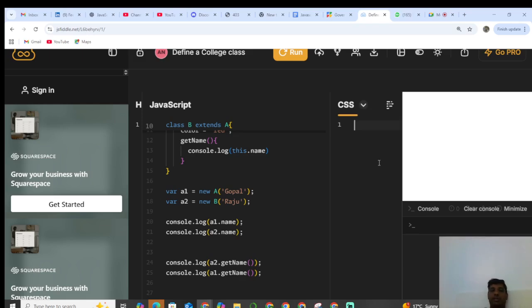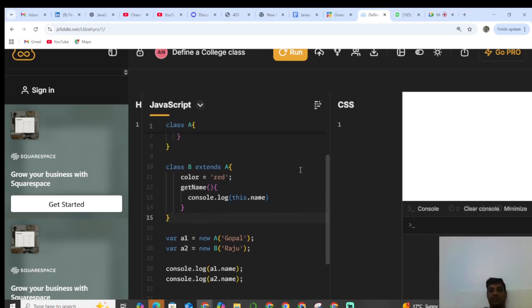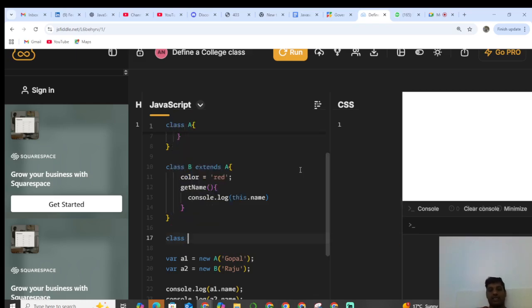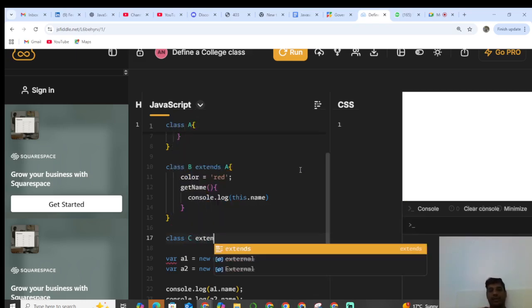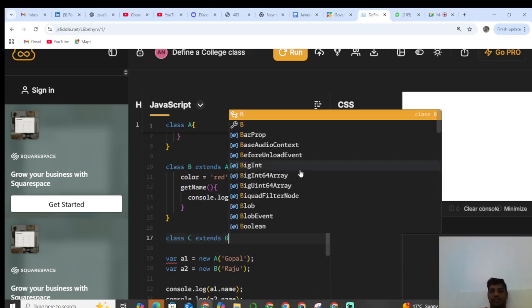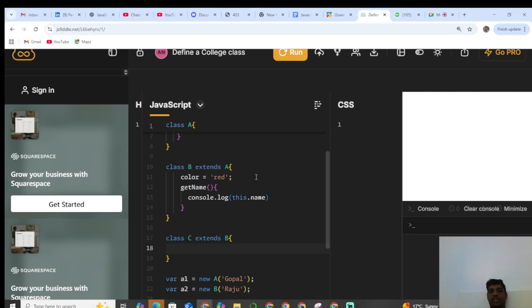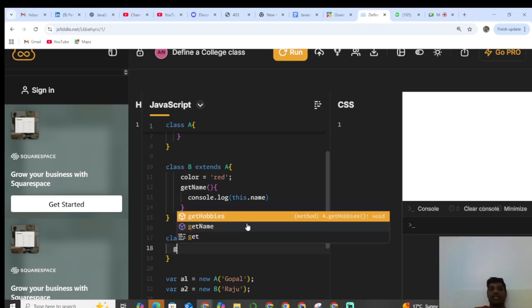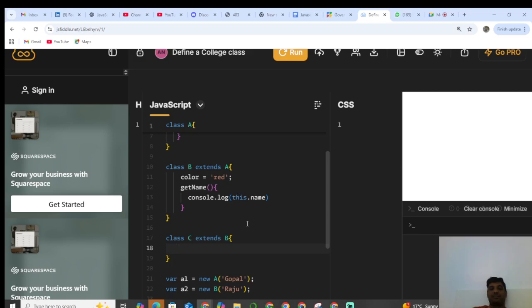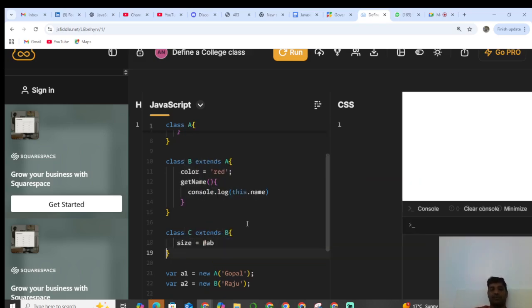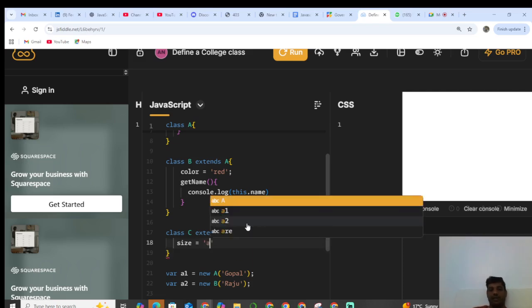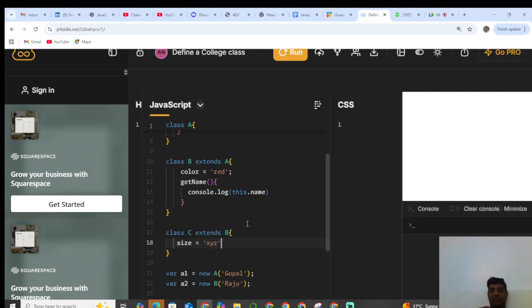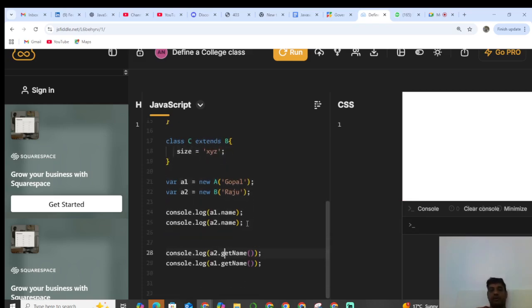We have multiple inheritance. We can go to the next level, for example class C extends B. That means C is the child of B, and B is the child of A. Let's check. Here it is the size. Okay, the size AB is XYZ.